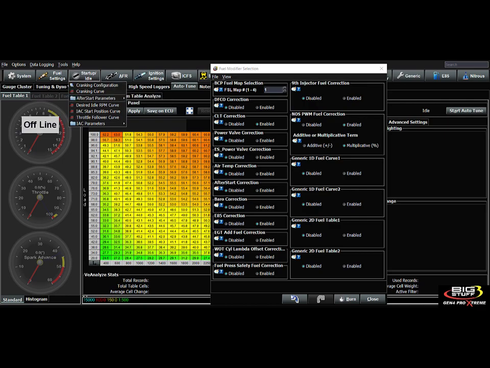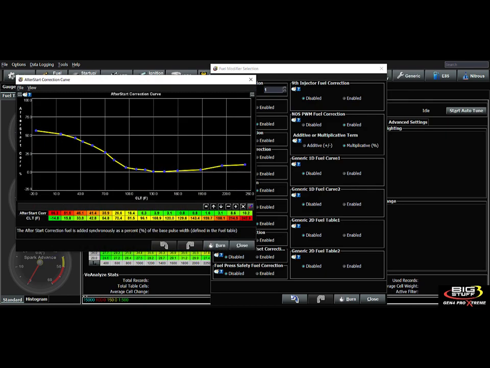I'm in the startup idle section. The after start parameters live over here. You'll see it's gone. If I come back over here to enabled, now it's all going to be there. So I've got a correction curve, and again, this is a percentage. It'll say right down here, the after start correction fuel is added synchronously as a percent of the base pulse width defined in the fuel table. So this is a correction factor that is added to the base pulse width when the car is first started.